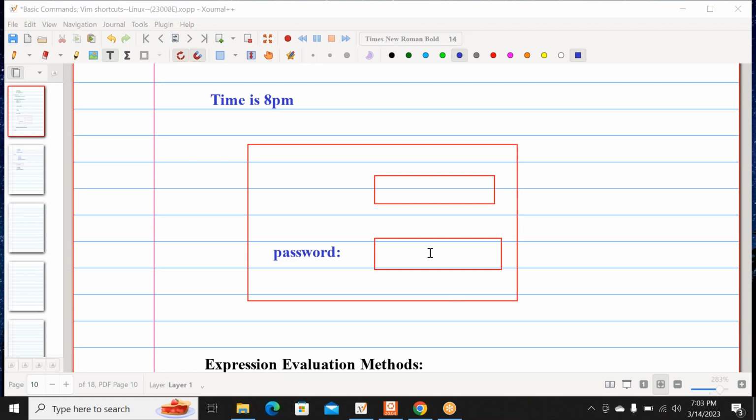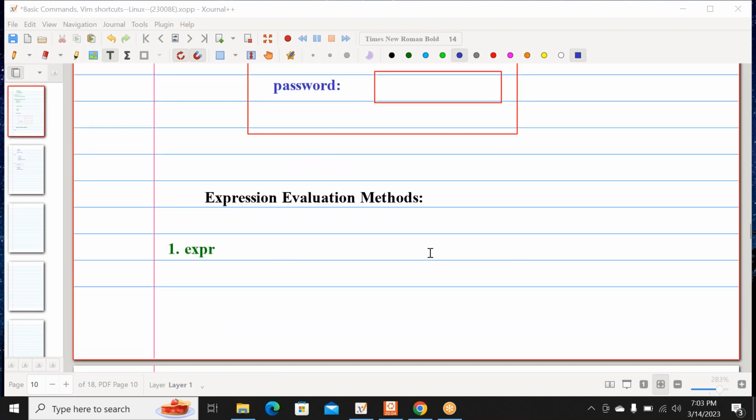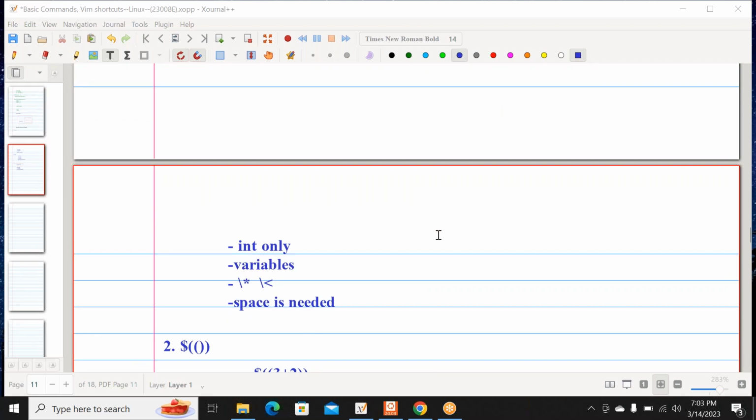Yeah. Then what we saw after seeing echo command, read with -p option, then we saw about expression evaluation methods, right? So totally there are 4 methods. We saw about 3 methods, right? Fourth method we will see tomorrow. Okay, so we saw about 3 methods. What is that? EXPR. Okay, EXPR works only with the integers, it doesn't work with the non-integers, right?